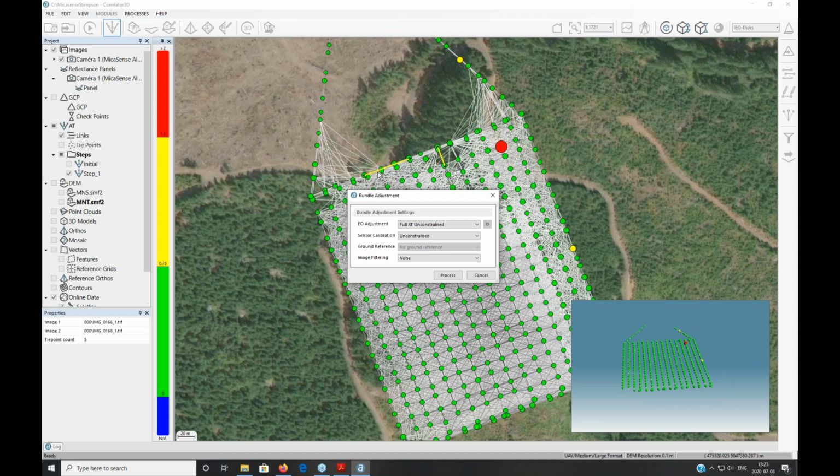If you have imported ground control points, you can also at this point use them to refine the absolute accuracy of your model. But usually for the MicaSense sensor, we suggest leaving the EO adjustment as unconstrained and the sensor calibration as unconstrained. You can also apply the filtering at this step, or you can do it in a two-step bundle, so you can do the filtering in another step.